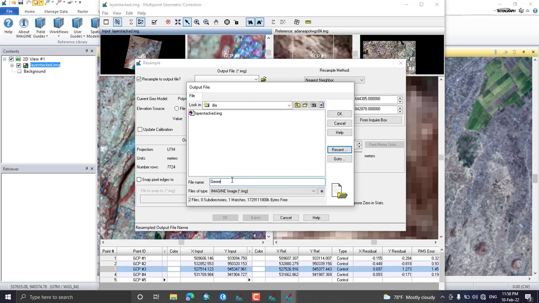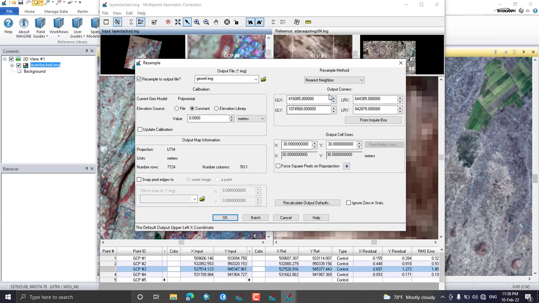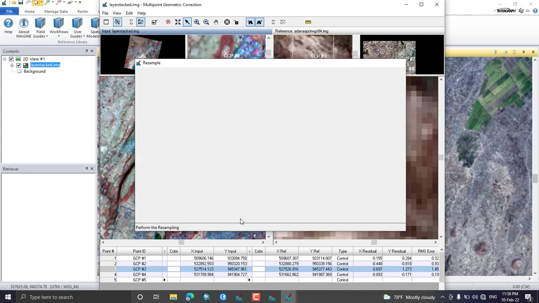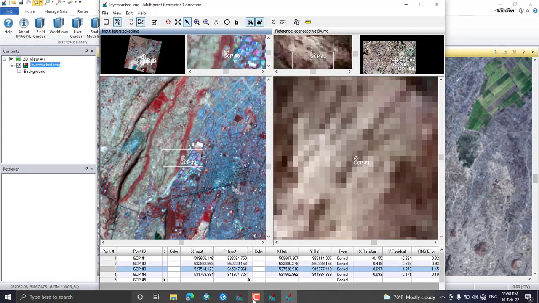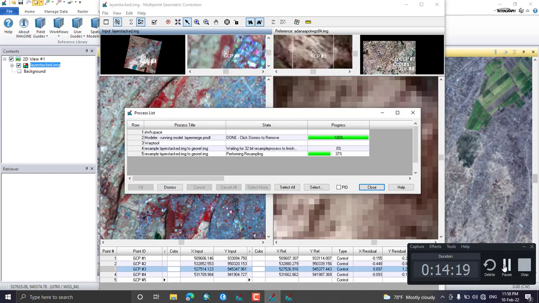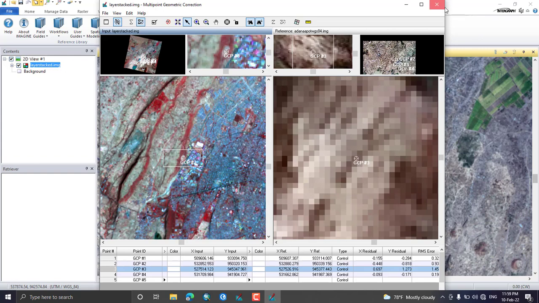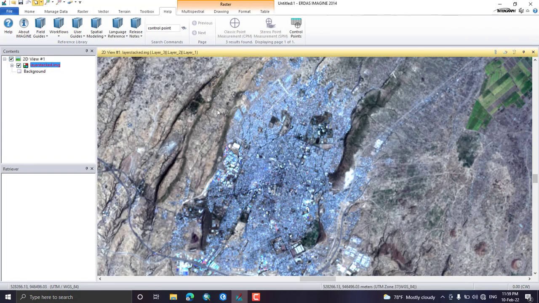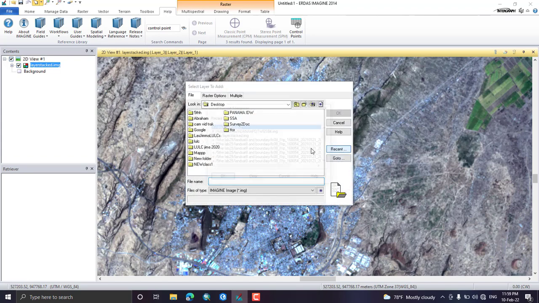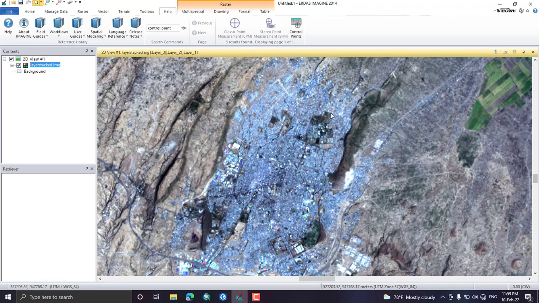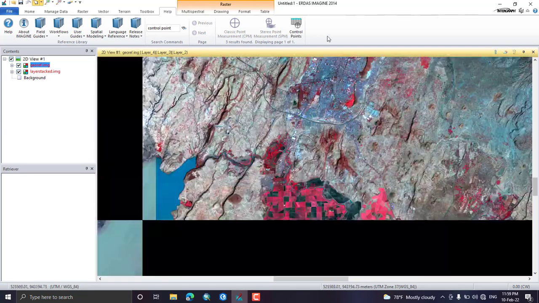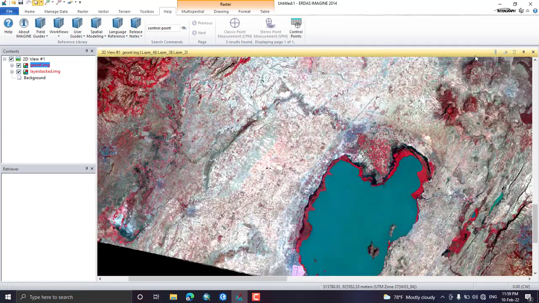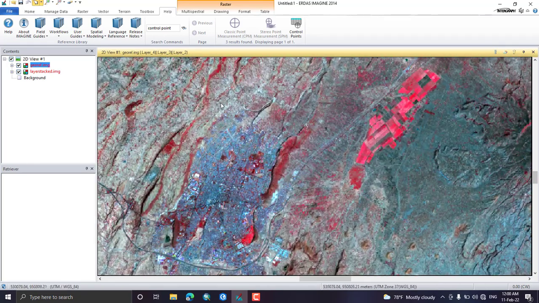Then georeferencing, resampling method nearest neighborhood, ignore zero values. Okay, then you can close this window and open the georeferenced image and let's go check, and pixel go to.